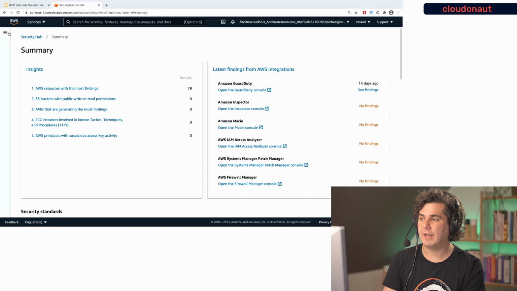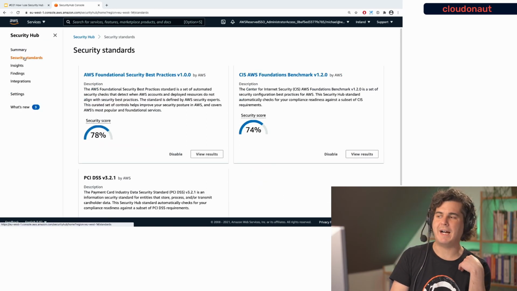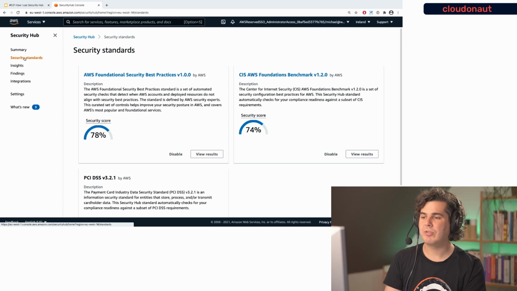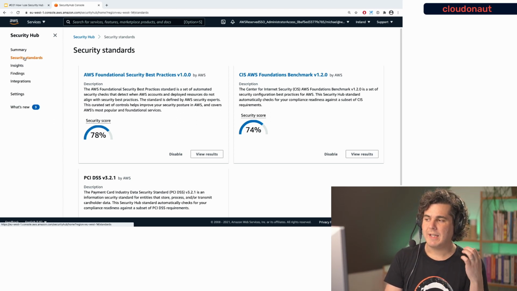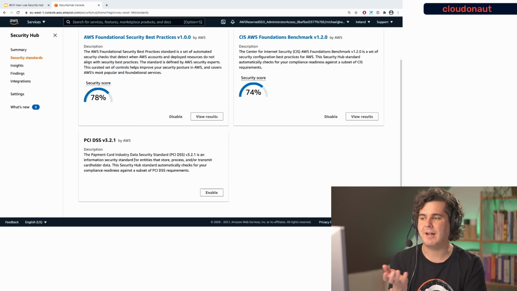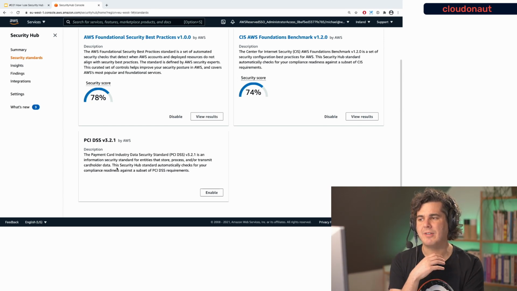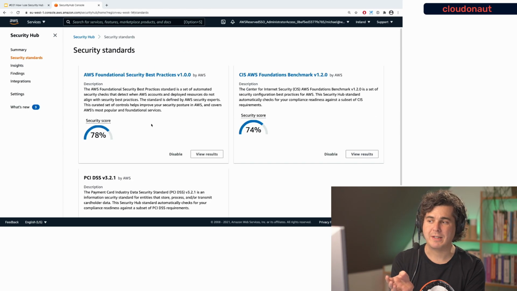I have to admit, I don't really use that view often. So what I do instead is I go to security standards right away. This is the view that I like most. Usually I enable at least the AWS Foundational Security Best Practices security standard. You can enable them individually. In this case, I also have enabled the CIS AWS Foundations Benchmark, but I have not enabled the PCI DSS security standard. I think it makes sense to start with one, and I would recommend starting with the AWS Foundational Security Best Practices.